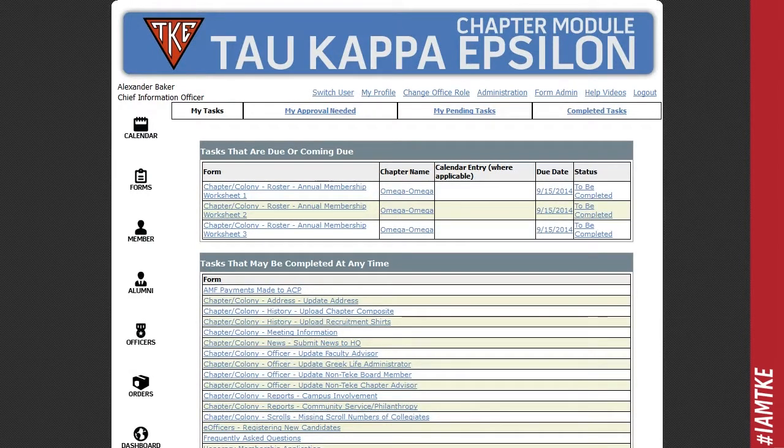I'm here today to talk about the AMF Worksheet, the annual membership fee worksheet, also known as the roster. This process is completed by Grand Province Advisors here on the chapter module, as you see here.